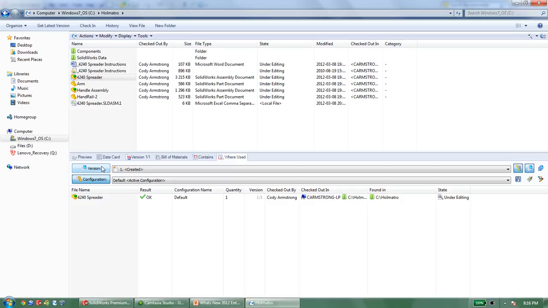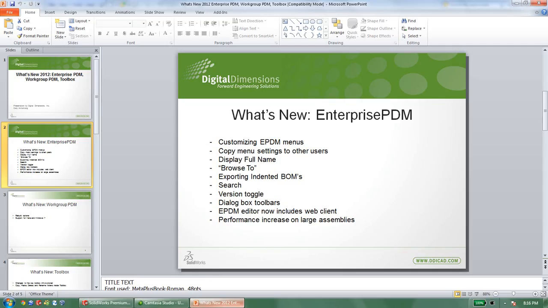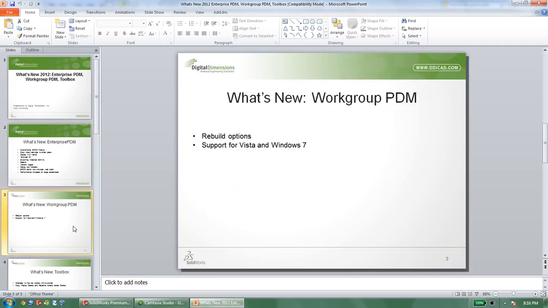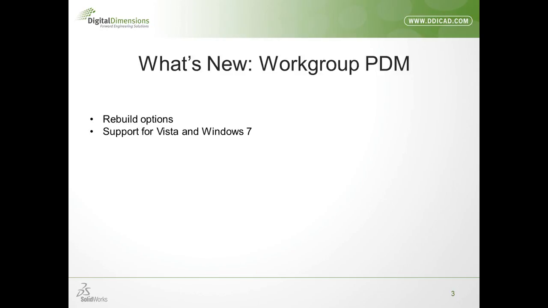So moving on, I'm going to get out of this. We'll get back into my PowerPoint here. Some of the features for Workgroup PDM. It's not a huge overhaul for Workgroup PDM this year. There's two primarily big features I think are worth mentioning, and that is the rebuild metadata option, which I'm going to explain in a second, and support for Vista and Windows 7, which I think is definitely a good advantage. In the past, you couldn't do a lot of things without XP if you're using Workgroup PDM, and now they've added some needed functionality for Workgroup PDM in Vista and Windows 7.